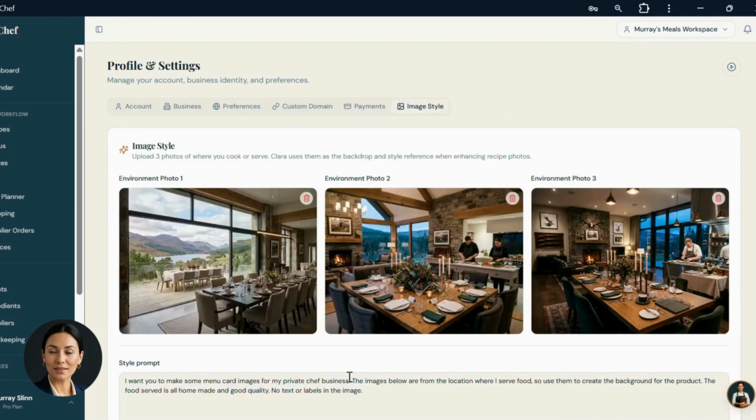Image style. This is the back end for enhancing your images as you upload them. It's a very clever tool. You can upload 3 images, like I've got here, of your dining room, surrounding area, and use those images to create the background for your food images when you upload them.